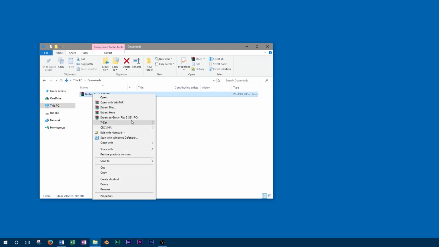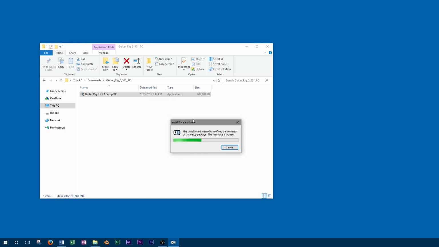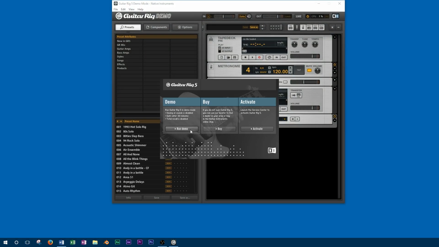Once the download is complete, go to your Downloads folder. First you'll need to extract the folder. Then open the folder it created and run the program. Follow the on-screen instructions through the installation. Now that the installation is complete, we can run the program from the Start menu.